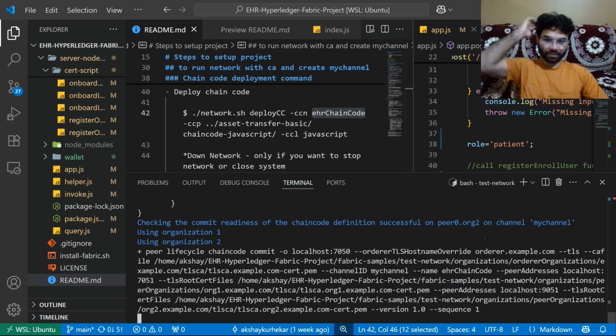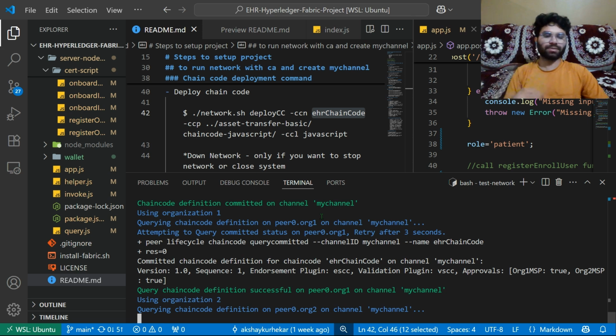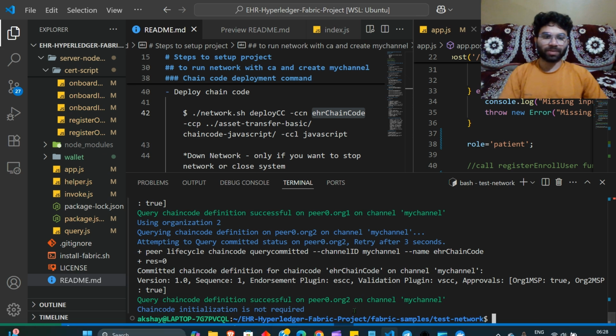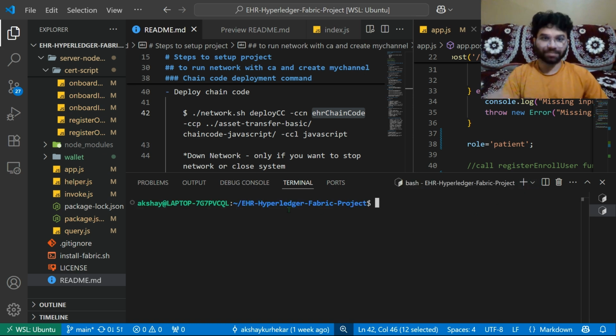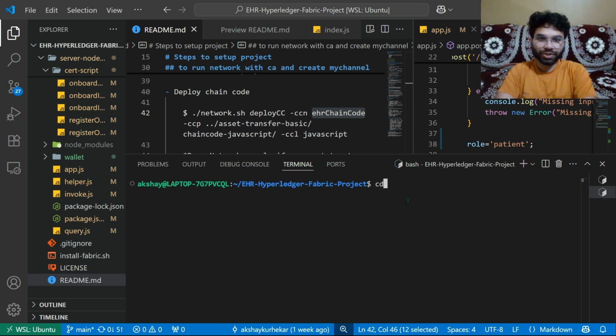Okay, committing is happening. Perfect. Now chain code deployment is done. Now what do I need to do? Now you need to go to the main directory. Remember that. Go to the root directory, and change to the server node SDK.